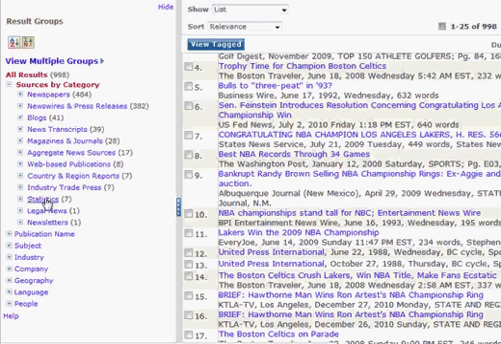Again, there are other ways to narrow your search. You can do it by publication name, subject, industry, a company, which in this case may not be the best idea, but another one is geography. You can look up Miami newspapers or Dallas newspapers and see what they had to say about the championship game.